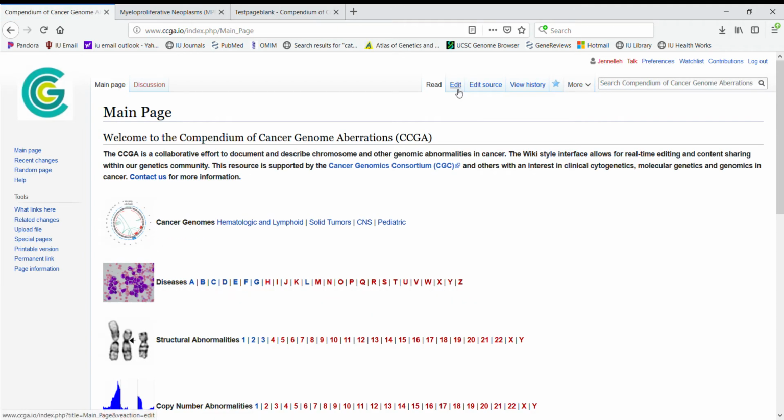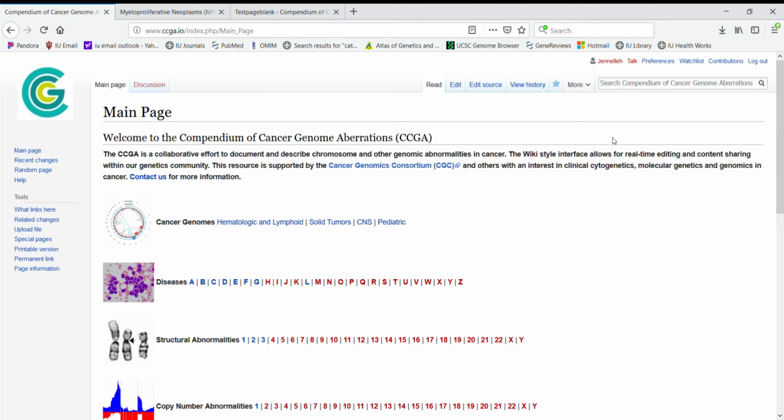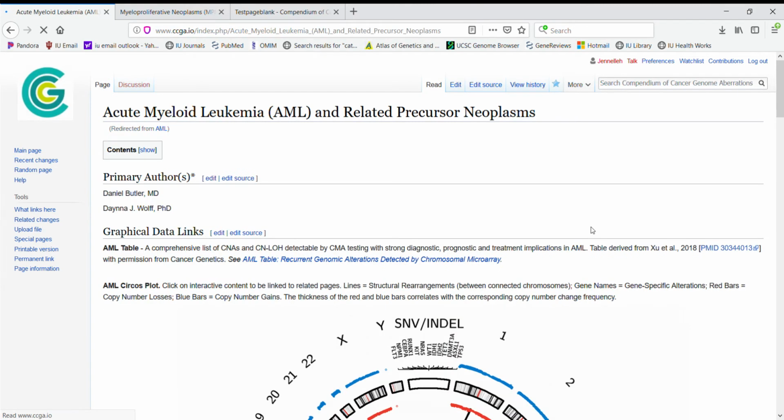Now I have the ability to edit pages. So let me just show you a little bit about the site and then we'll get into editing. Here's the main page, but let's type AML in this search box up here and go to the AML overview page. The idea here is that this is where you land. All the content in the site for AML is on this page.